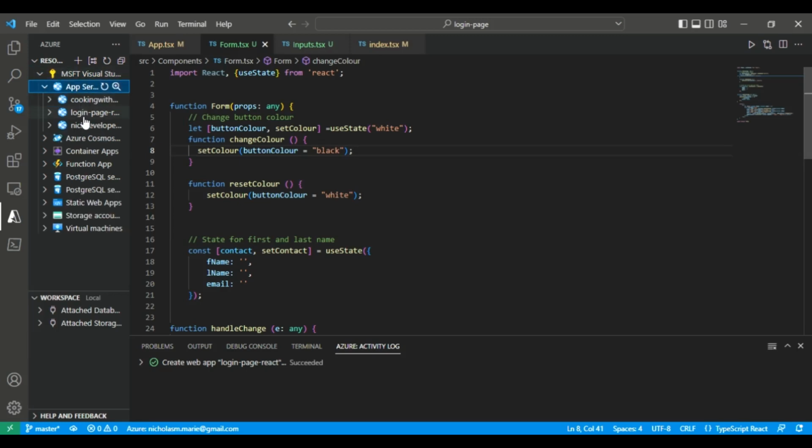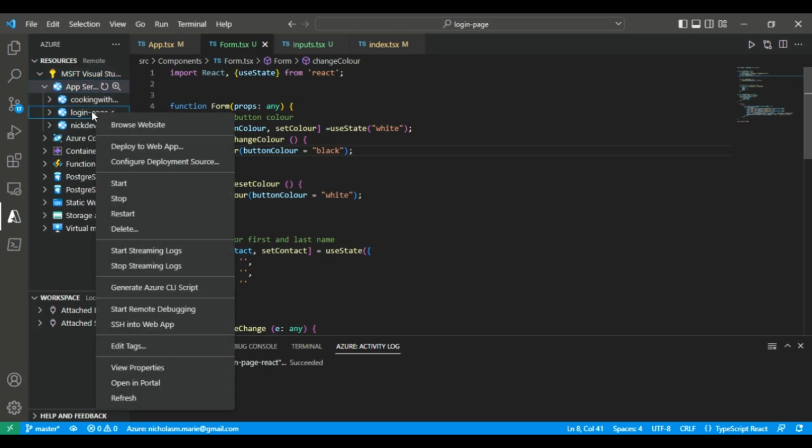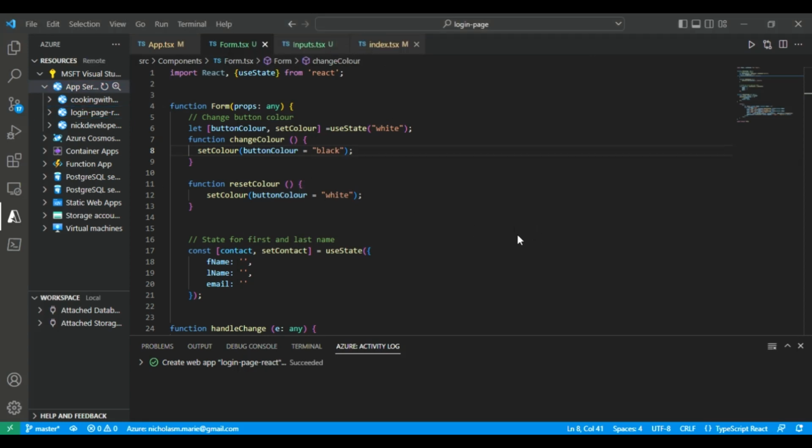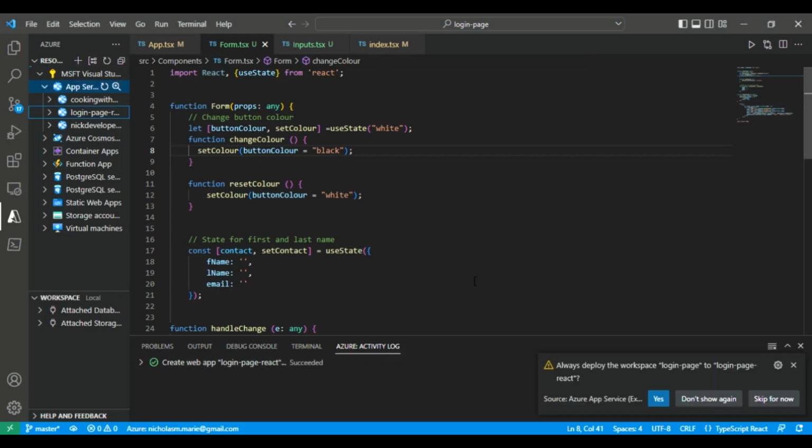So we just come to this dropdown, find the one that we've created, and right click on it. And we just hit deploy to web app. So we're just telling it the folder that we want to deploy, and then we double check so we don't override anything, but there's nothing deployed there anyway, so we can just hit deploy.